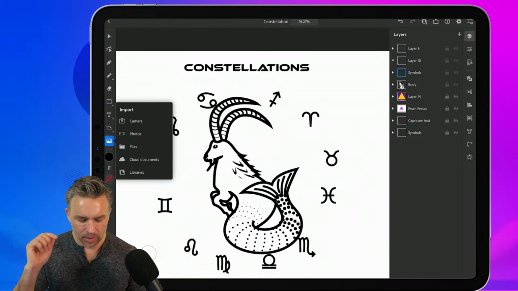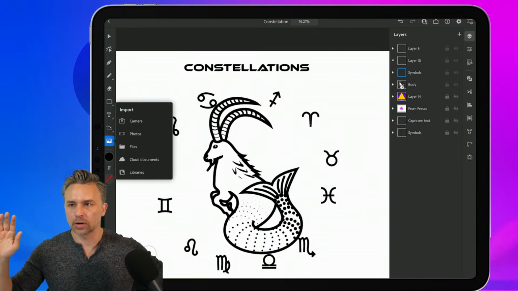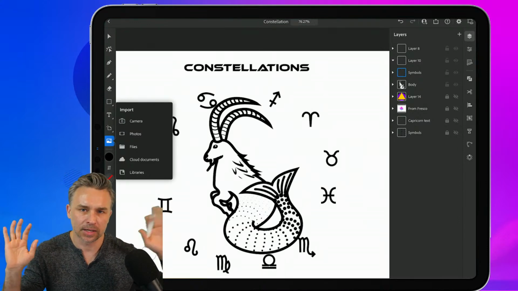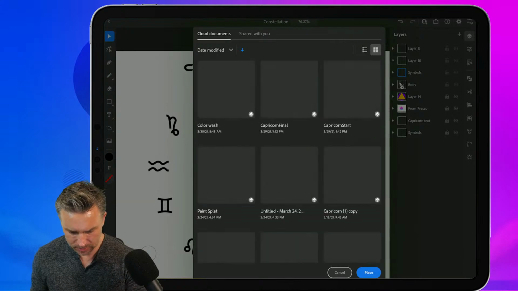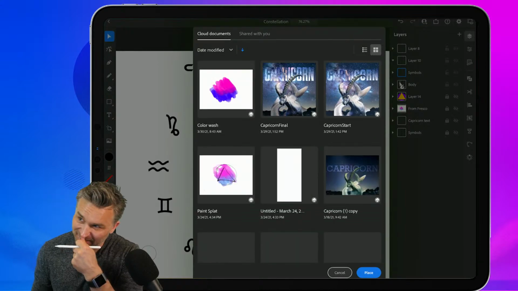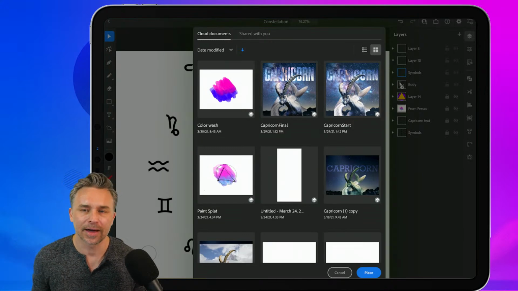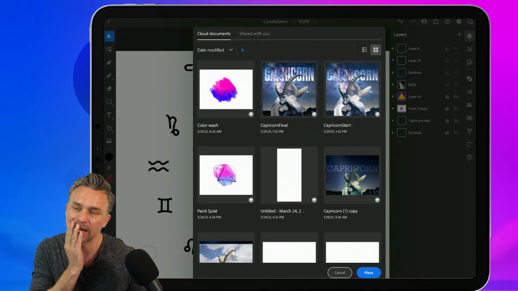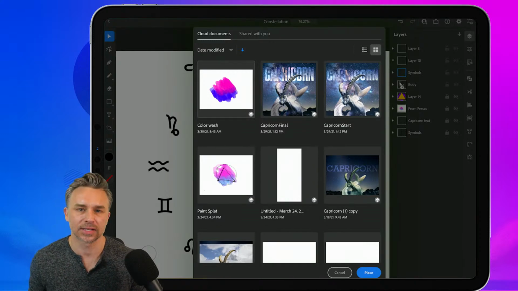Okay, so right in here, let's go to Cloud. So this, I'm showing you how to work between Fresco and Illustrator. We can go to Cloud Documents, and there it is. There's Color Wash. So you actually have to import that PSDC, that Cloud document, in that way. So that's how you kind of have them work together.